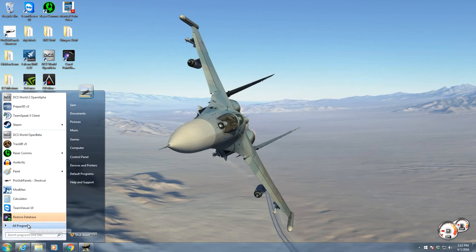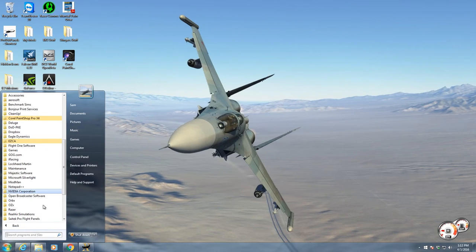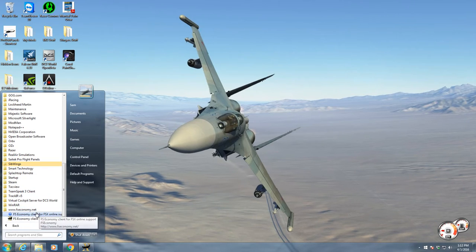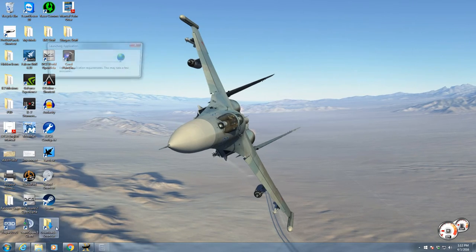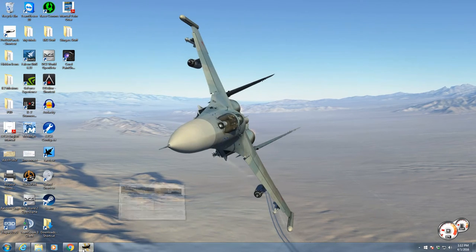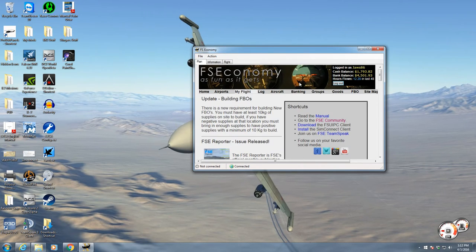So what you'll do is go to your start menu, go ahead and find FSEconomy, which in this case is under FSEconomy.net. You'll open the client, which I already had in this case. So, it's not going to look like this for you. You're not going to see all this stuff. You're going to see a blank area.